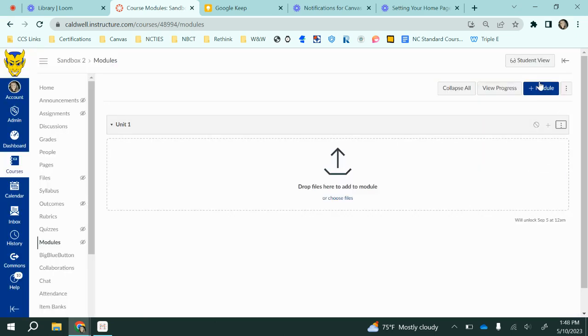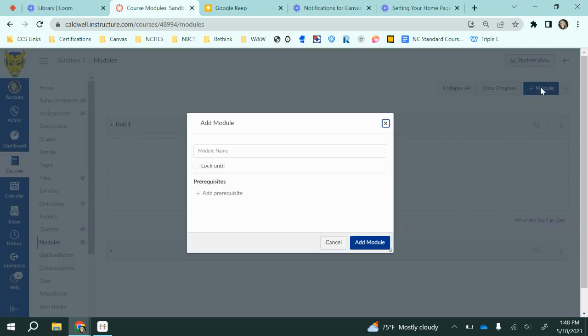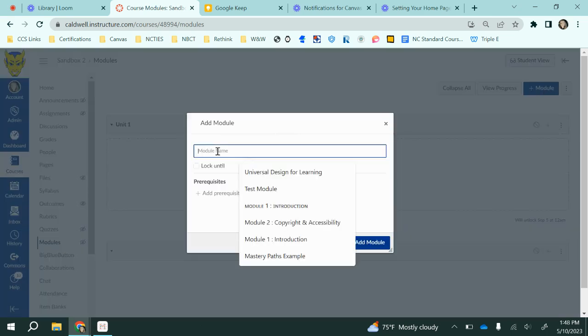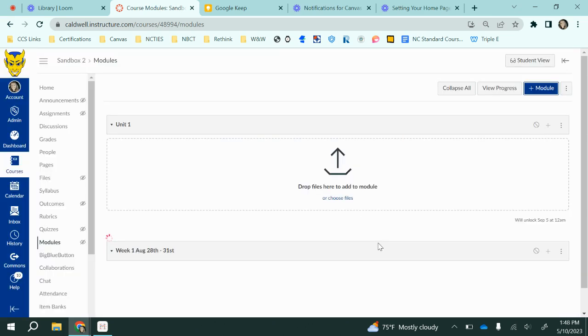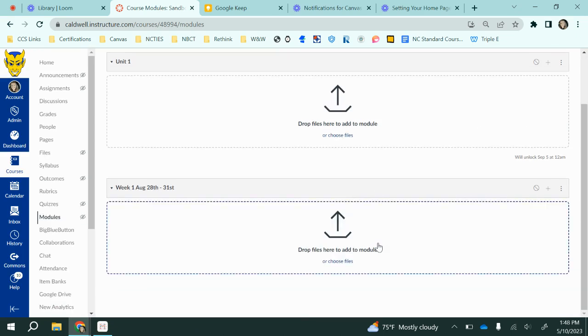Let's say you wanted to do it by weeks. You would just come up here and hit plus module. Then you could say week 1, August 28th through the 31st. And I can add that module.